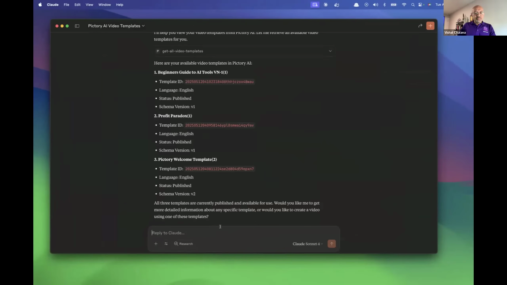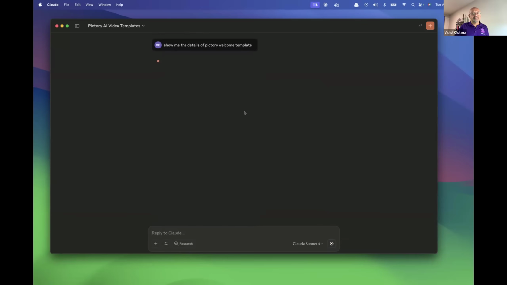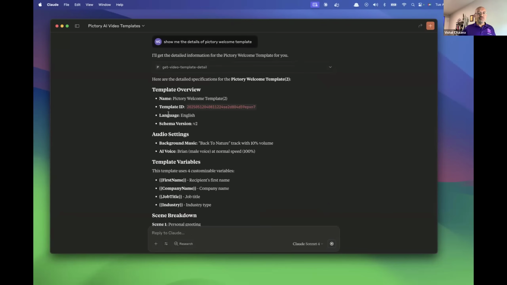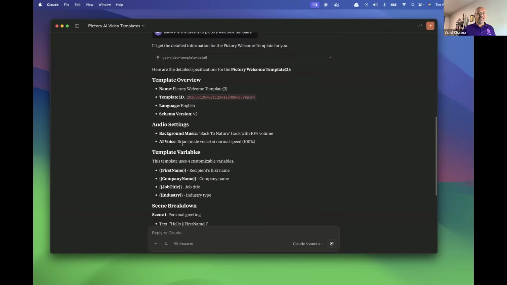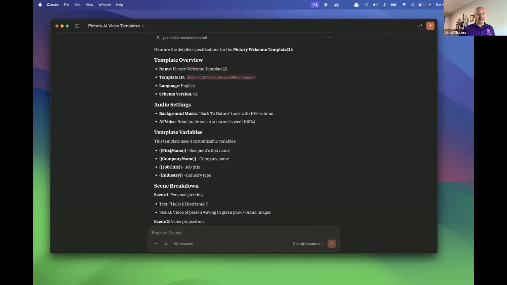Okay, yeah. So I'm going to ask it, show me the details of Pictory welcome template. So once again, it's querying the template details from our backend, and it's showing what the template name is, what the template ID is, what the audio settings for it are. You can even see the AI voice, and what some of the variables in the template are.